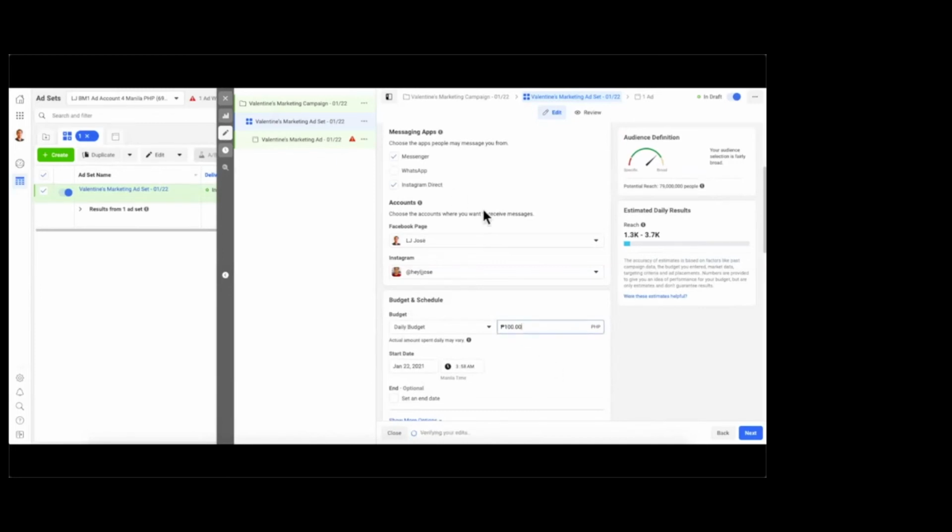And as you are editing the settings here in your ad set, on the right, you will see the audience definition, which shows you the potential reach. Currently, it's at 79 million, but we'll narrow that down. And you also have the estimated daily results. This is going to be the reach, all right, on how many people will be reached. Estimated. So it's between 1.3K to 3.7K.